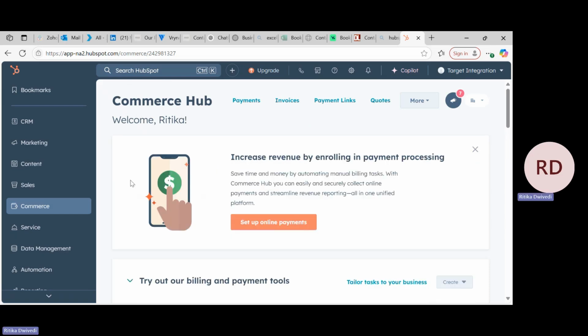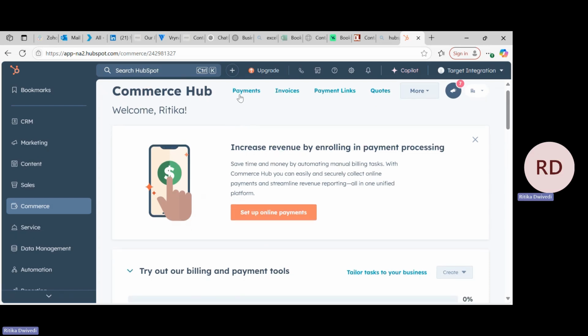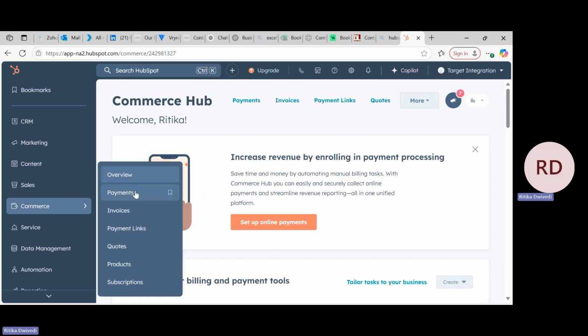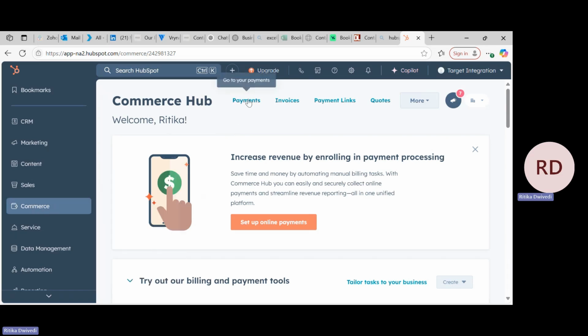Here we go. This is an overview dashboard, which we can see. Here you can see Commerce Hub, welcome Ritika, and on top you can see the payments. So from here as well, you don't need to go back and do all the things. You can easily see the payments option here. You can go to the invoices page as well. You can see the payment links and codes. And here is the more button, which has products and subscriptions.